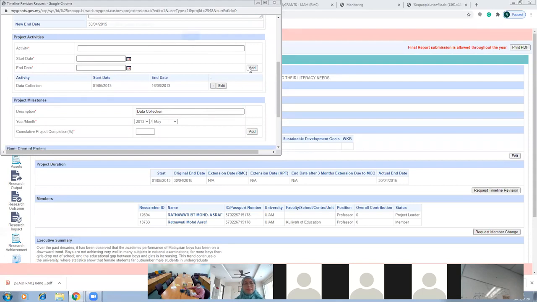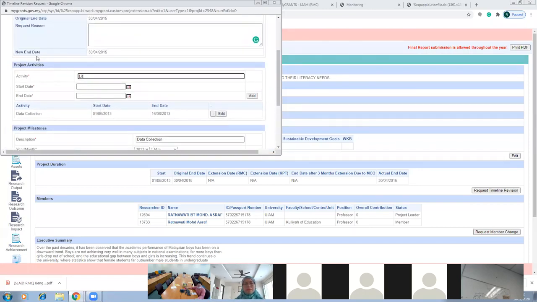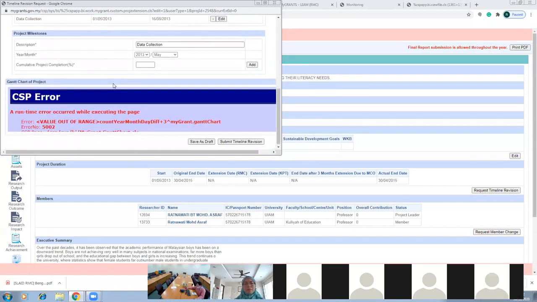Then you add the second one. For example, you say you want to do the literature review. Then you put literature review. Then you can add. Once you add, it will appear in the column. So you put until the end of your activity and the end of your milestone is the same as your end date. Okay, is that clear?